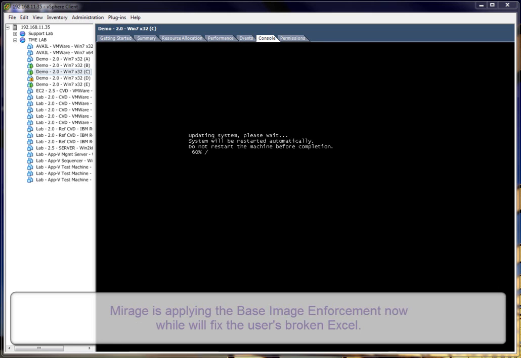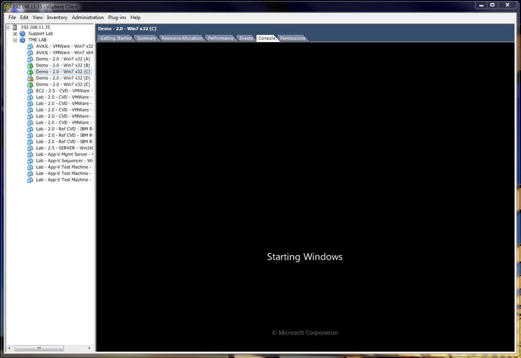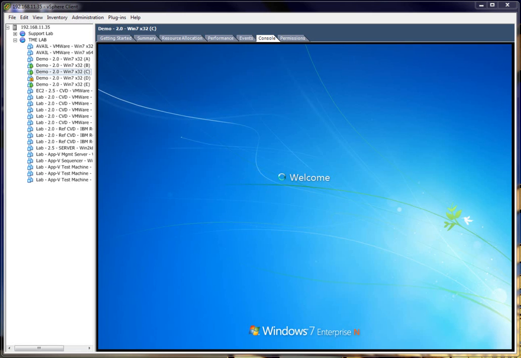In this case, enforcing a base image to fix a broken application. And like we've said a few times also, the other cool thing about how Mirage does all this is that when we download stuff from the data center, we take a lot of special care to make sure that the only stuff we download is the stuff that's needed. So we always compare the source and destination and then compute the delta and then send that instead of an entire image every time you do something like this.